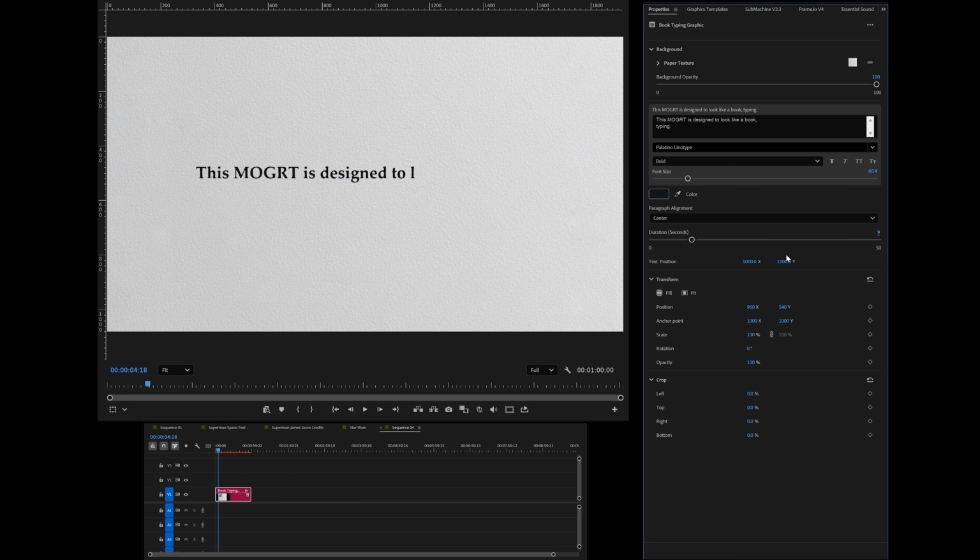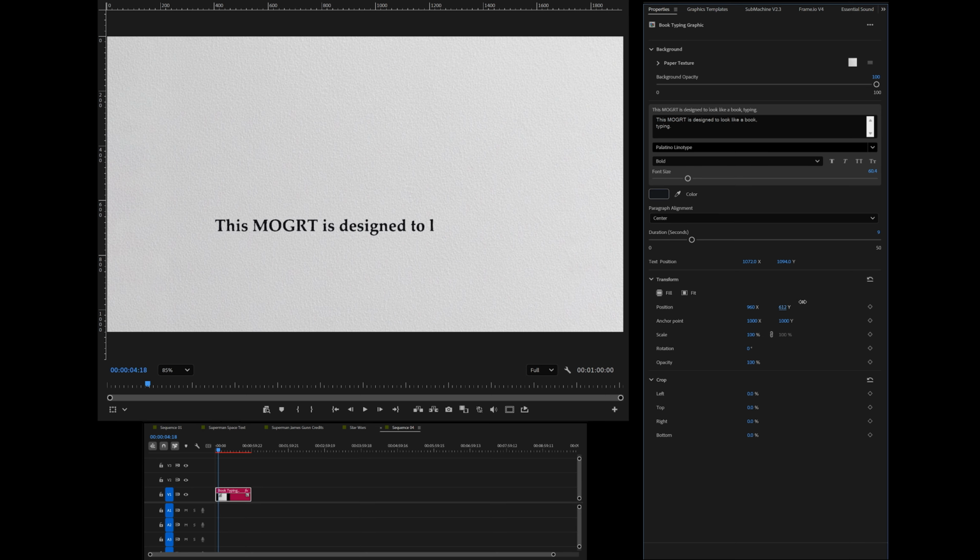All right, and then of course we have this text position, which allows you to adjust the position of the text independent from the background texture. If you use the transform position, it moves the texture and everything with it.